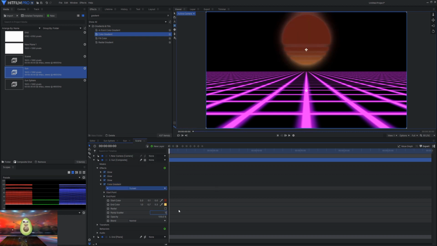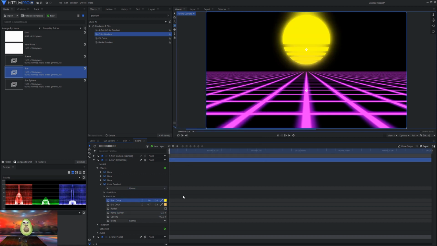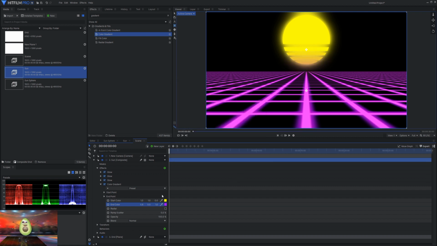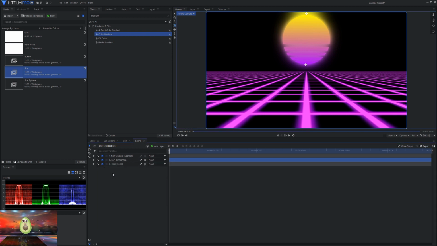Let's drop this ramp scatter down to 0. And make this first one hideously bright yellow. And this one, yep, you've guessed it, sort of purpley colour. Now the start and the end points also need changing, so let's put this up to 525 up the top there, and we'll change the bottom of the sun there. There we go. Okay, so now we've got our glowing sun, we've got our glowing grid.